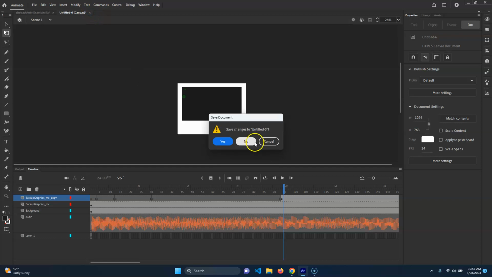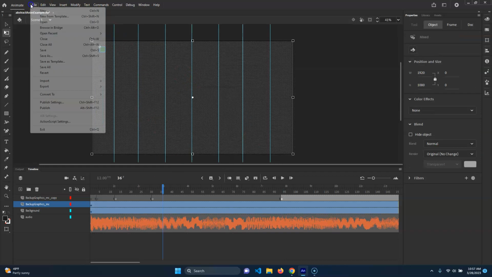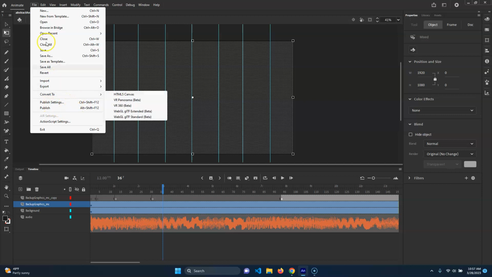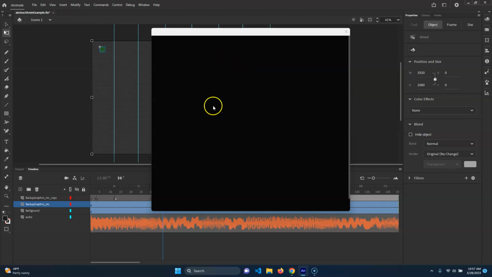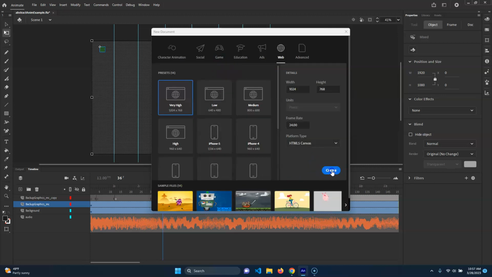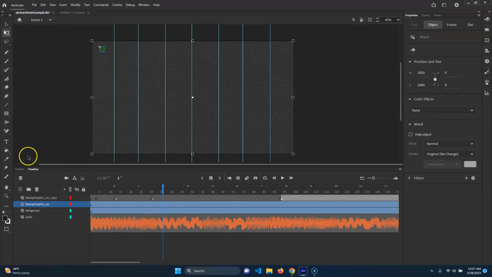We're going to close out of this and just do a new one. The problem is that now the symbols exist inside of that one, and when I go to bring the other one in, they'll conflict. So we're going to do new, and I'm just going to choose the same settings. Okay, create.